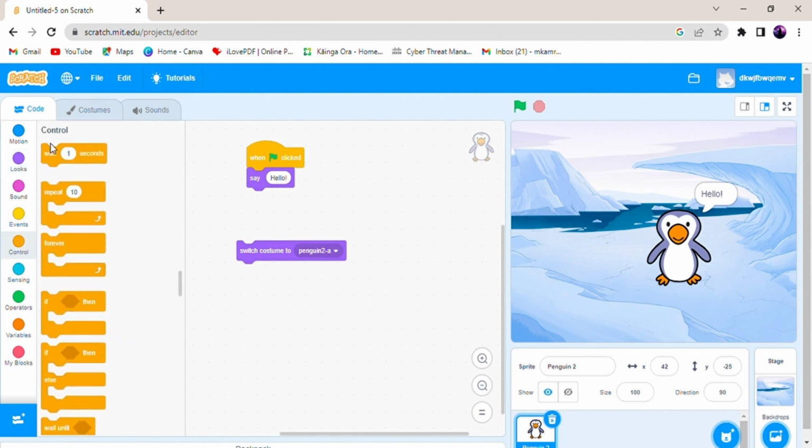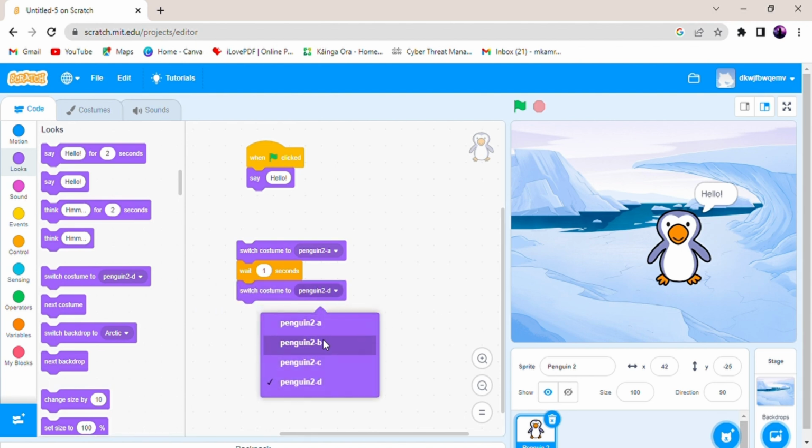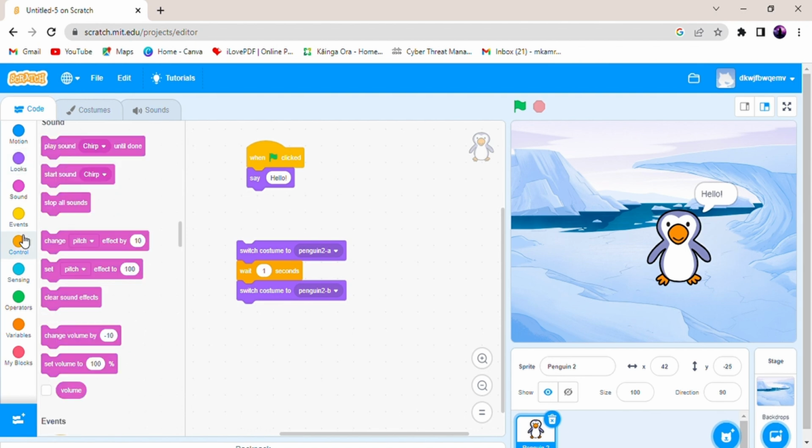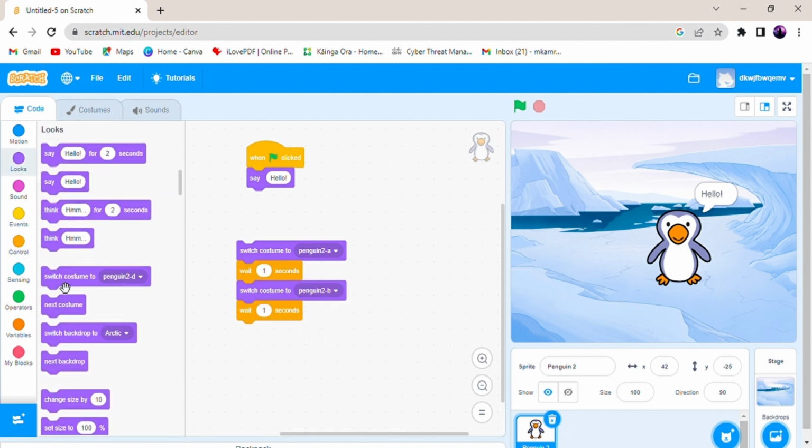Select wait 1 second. This process will repeat 3 times. Again, switch costume to penguin B. Wait 1 second. And then switch costume to penguin 2B.